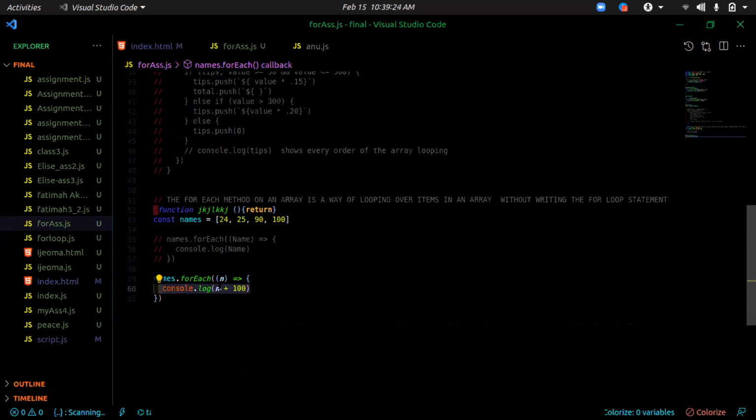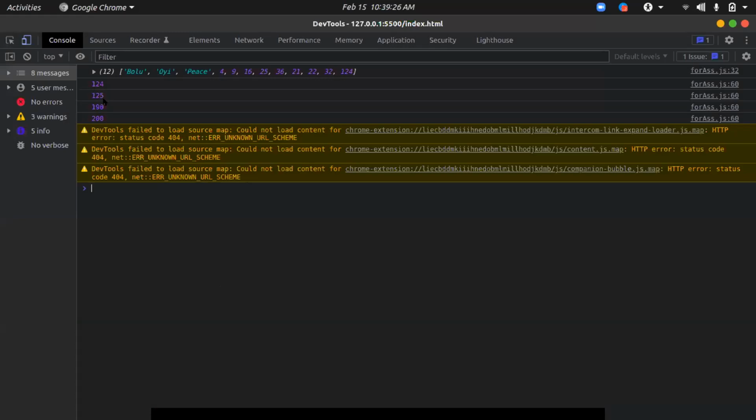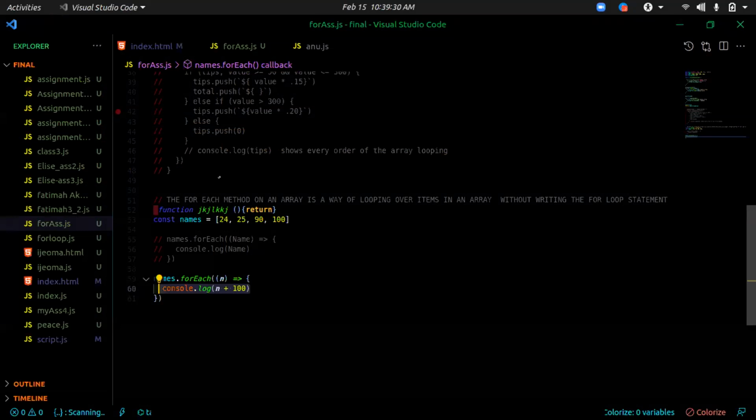So if we check our console now, the first one will be 124, followed by 125, followed by 190, and followed by 200. It added 100 to the values that we had in this array. So that's all the forEach statement does. It takes our complication and just helps us solve it. So instead of us writing the for loop and racking our brain to write all of that, we have this simple method of just writing a loop, but in a very simple and more efficient way.